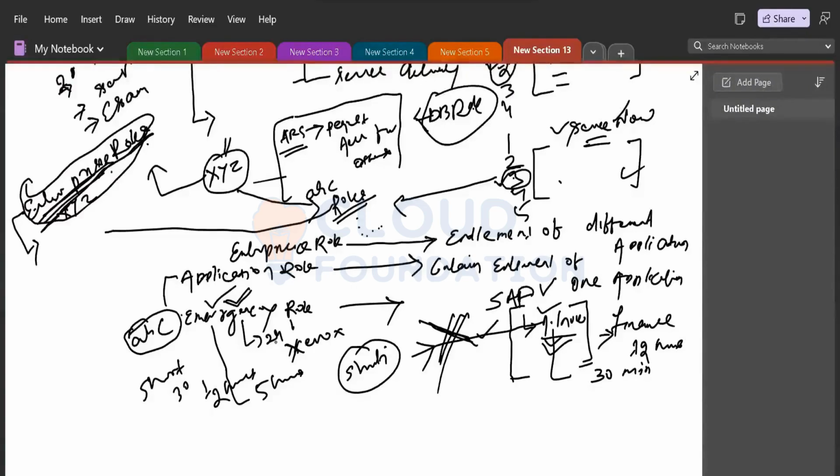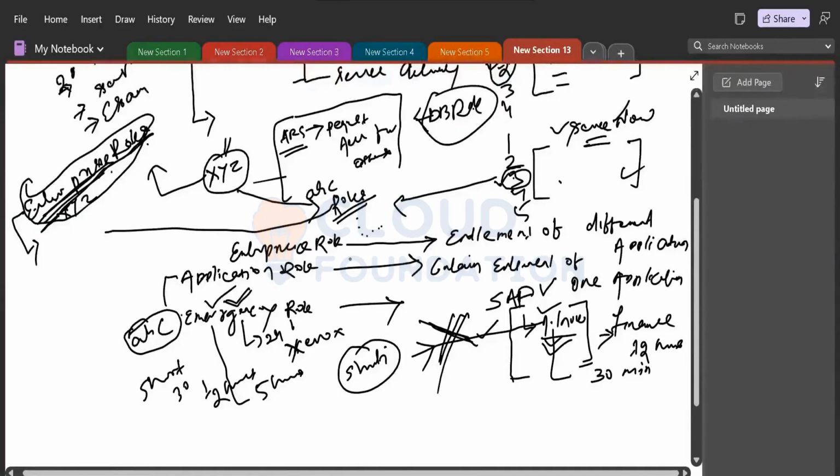Is it clear? Any question here? Which role? Application role or emergency role? Or are you talking about roles? Only roles. Complete everything.